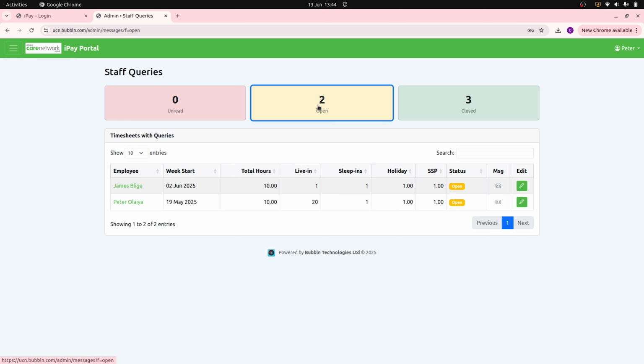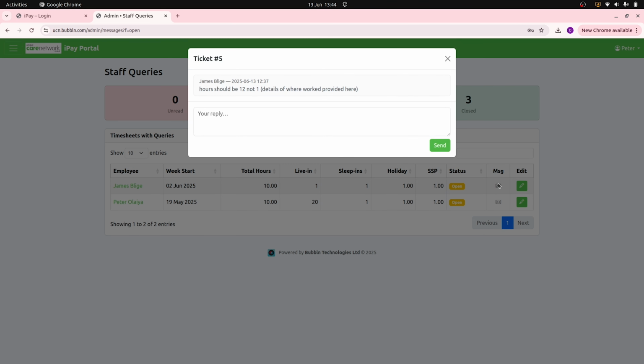Open shows us all tickets that are still open. This means that the staff is here to confirm that the issue we have fixed has been confirmed closed. So now that we have changed this to 10 hours, we need to let them know that we have done the changes requested. And so we click on the message and then send a message.